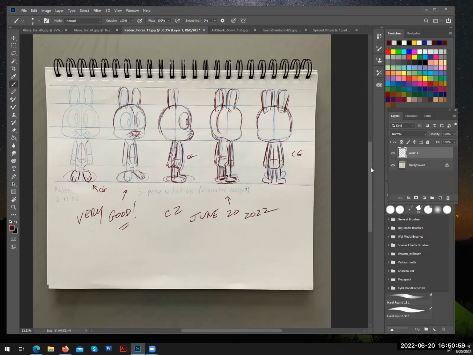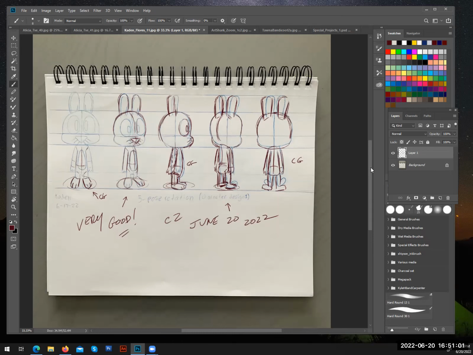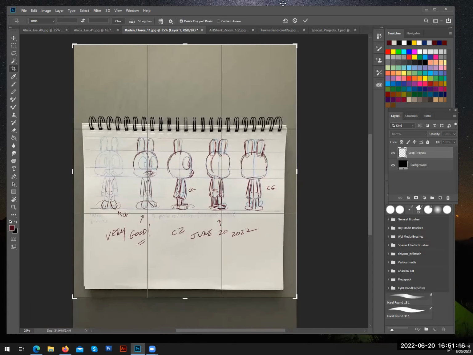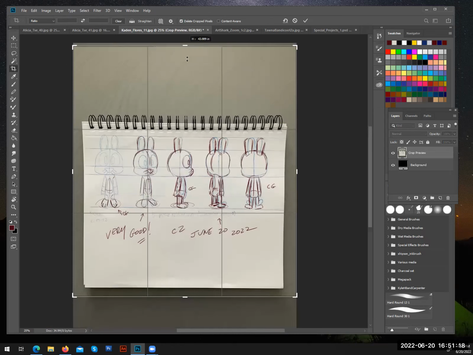And we know when it was done, when it was reviewed. All right, and the file is kind of big, so I'm just going to get the cropping tool and bring it in a little bit. Okay, I kind of like that extra space, it's a nice way to frame the drawing.